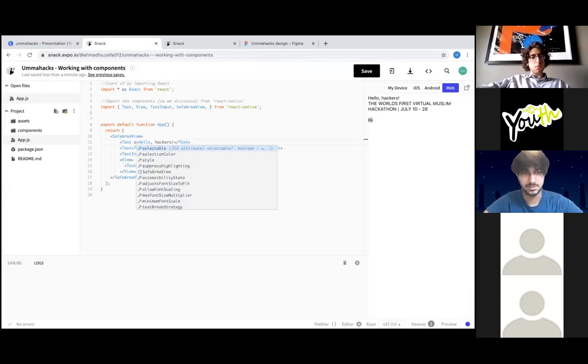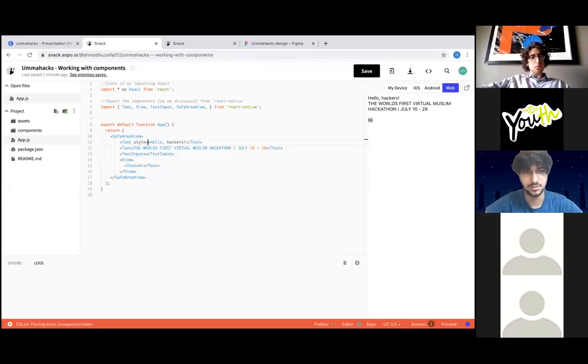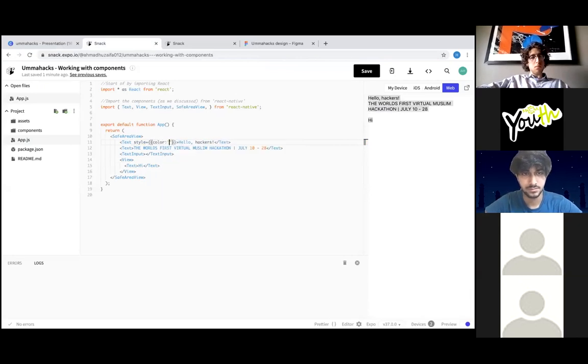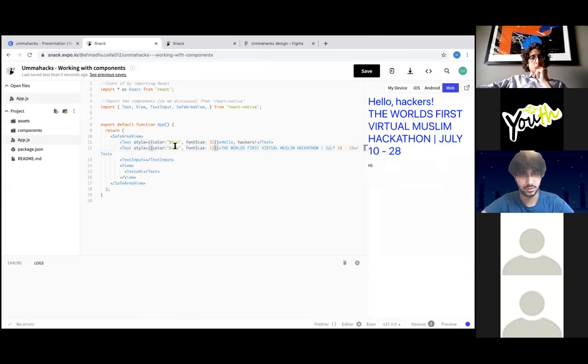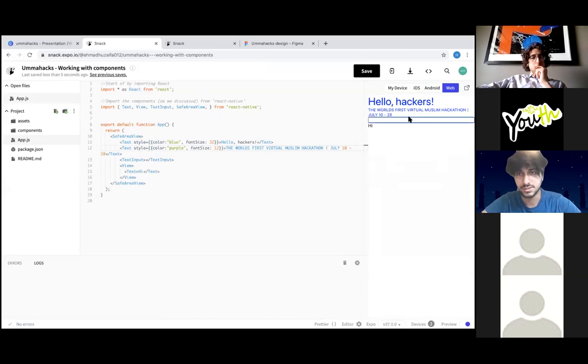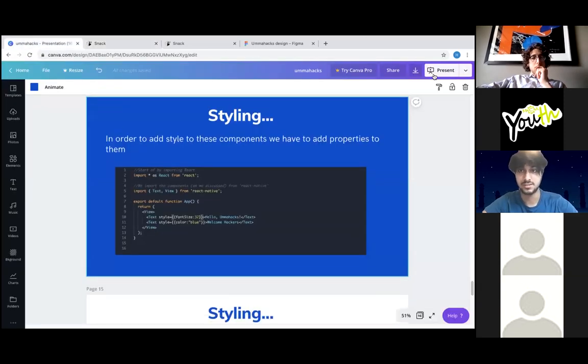So let's say I want to make this blue, and font size equal 32. And so there you go. That's how you add style to a component. Let's say I want to make this font size 12 and the color purple. That's how I can do that. And you can play around with it, add more stuff. And that's how you add style inline.